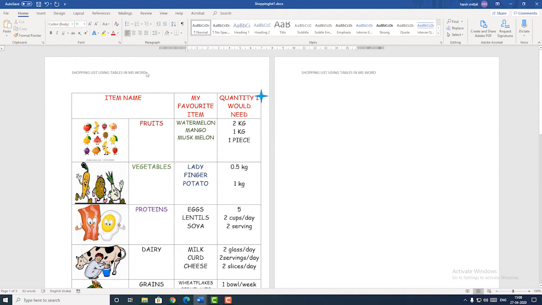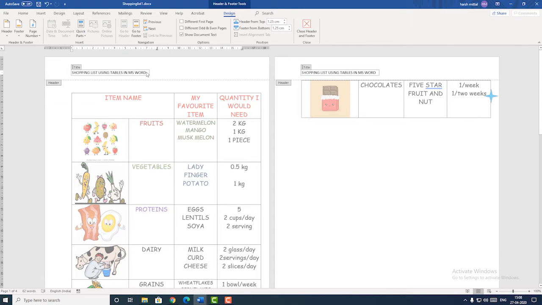Now suppose I want to change this heading. You can double click on this header and this can be changed. The contents can be changed here. It is not necessary you write only the text here. Along with the text, you can also insert a picture here. Just double click, come out of that shopping list.